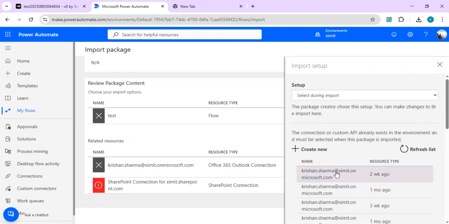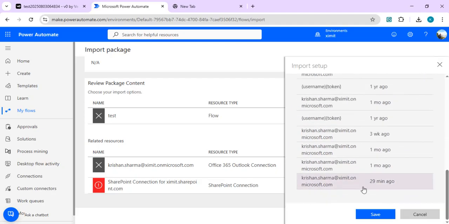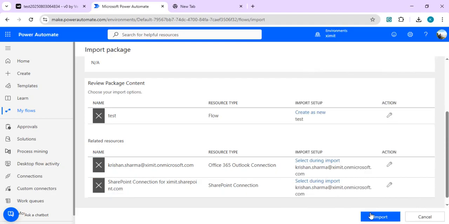So this connection to the SharePoint site, you have to choose that, and this should also be the latest connection. So just make sure that all the connections being used are valid and properly created. Once you start importing it, you will see that this package would be imported.